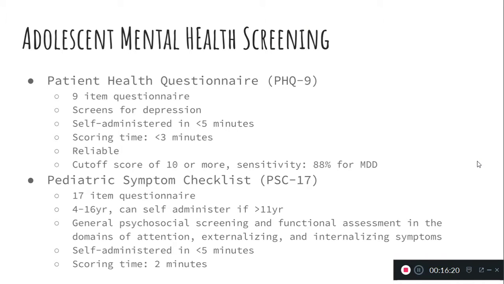Okay, so we'll talk a little bit about mental health screening. So there's two that are pretty popular. Obviously, we're familiar with the first one. So patient health questionnaire, also known as the PHQ-9. It's a fast 9-item questionnaire screened specifically for depression. It's self-administered by the patient in less than 5 minutes. Scoring time for us is less than 3.